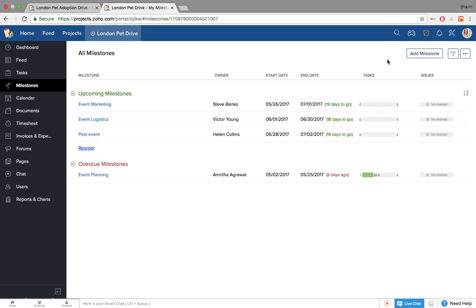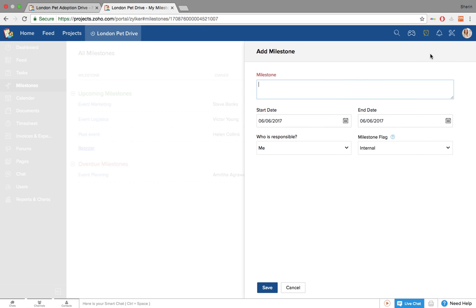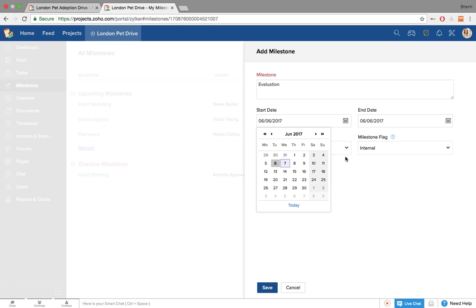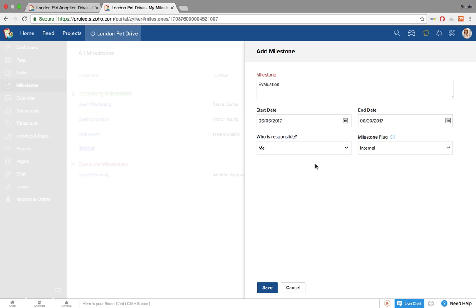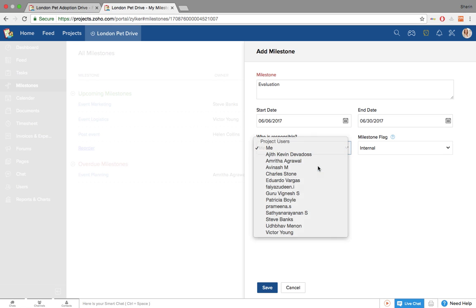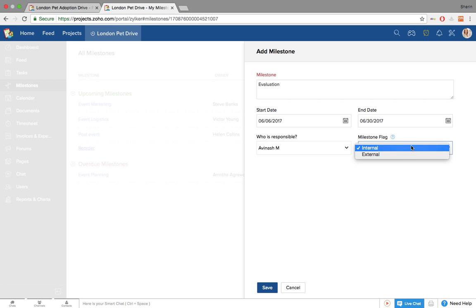Again, as you add a new milestone, first give a name, for example, evaluation, give a start date and an end date, set a person responsible, and flag it as internal or external. An internal milestone will be visible only to your project users or those who are added to your project, whereas an external milestone will be visible both to the client as well as the project users.